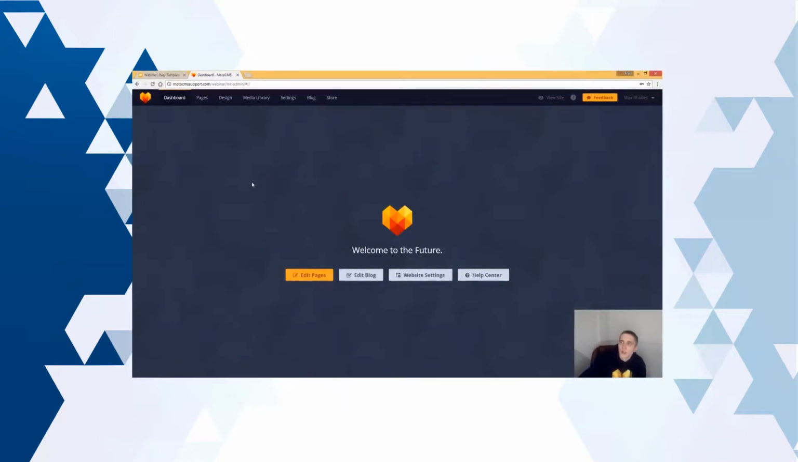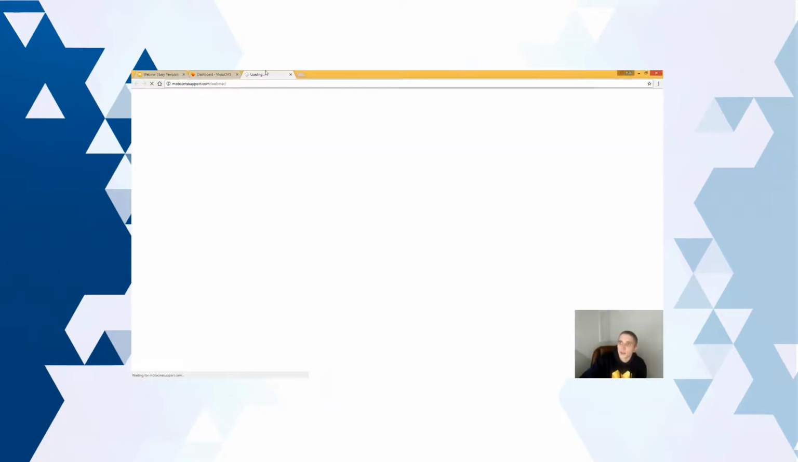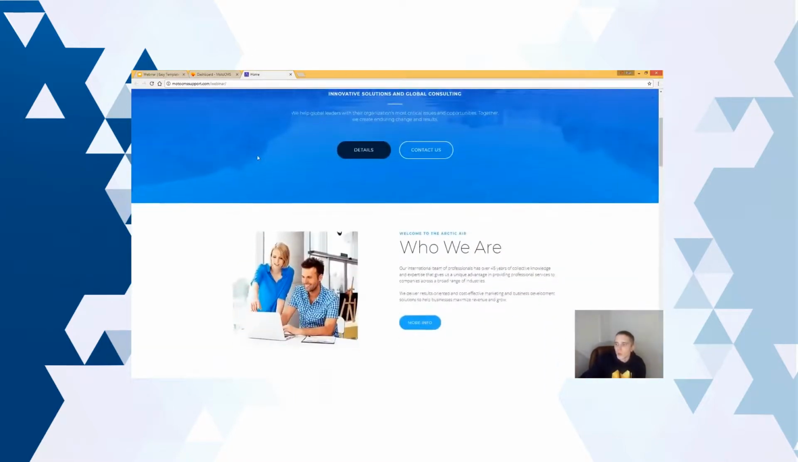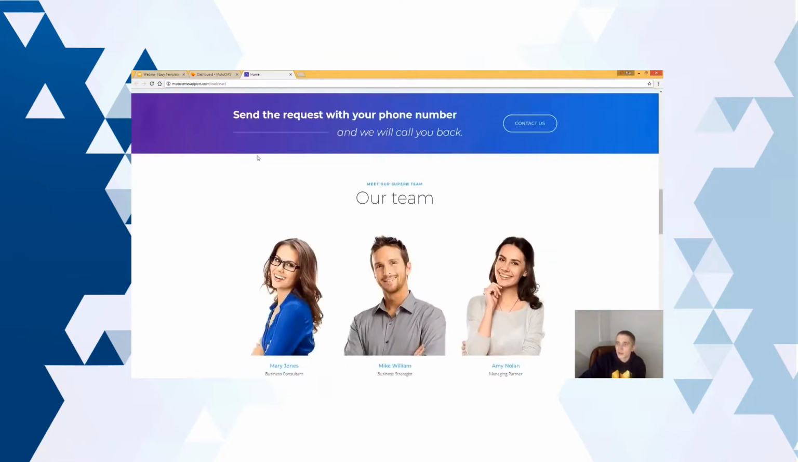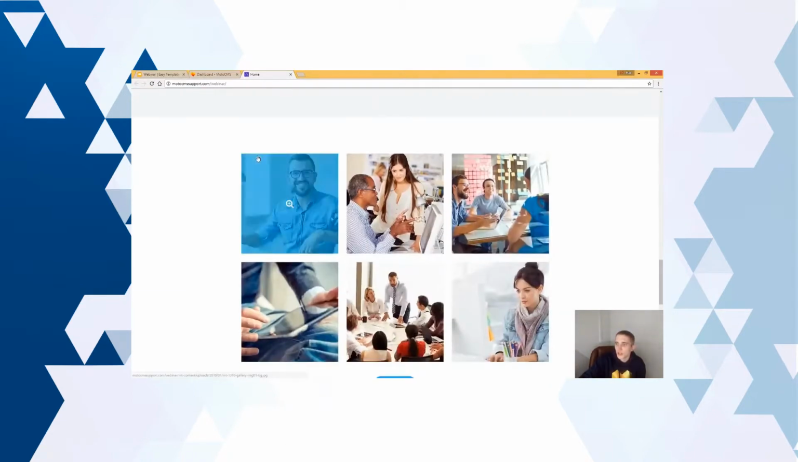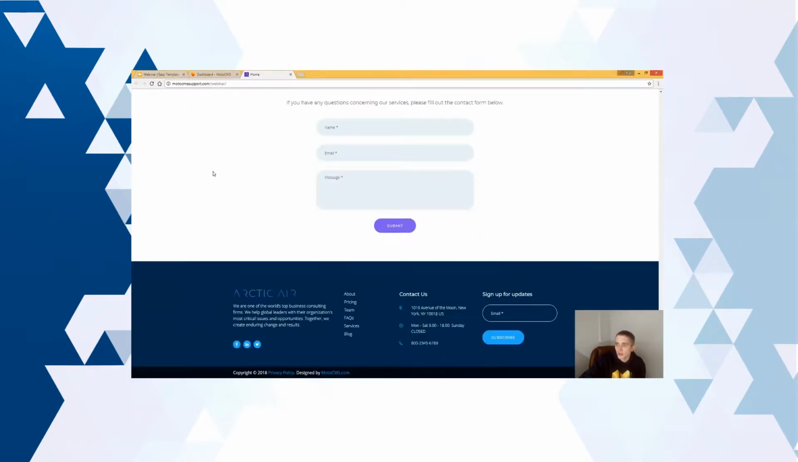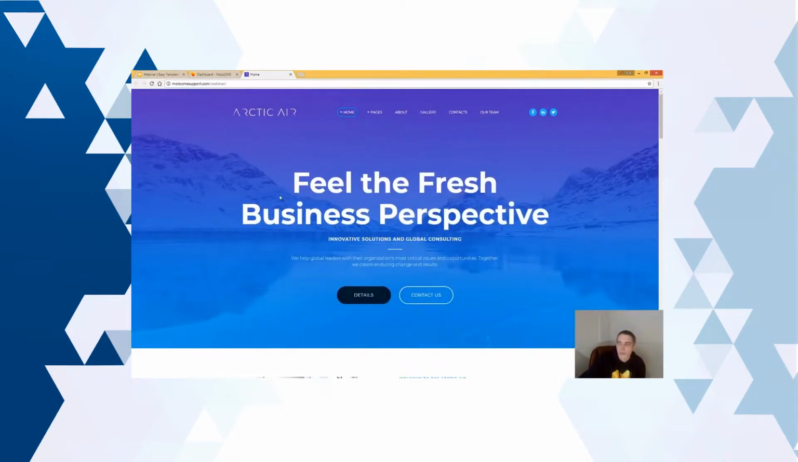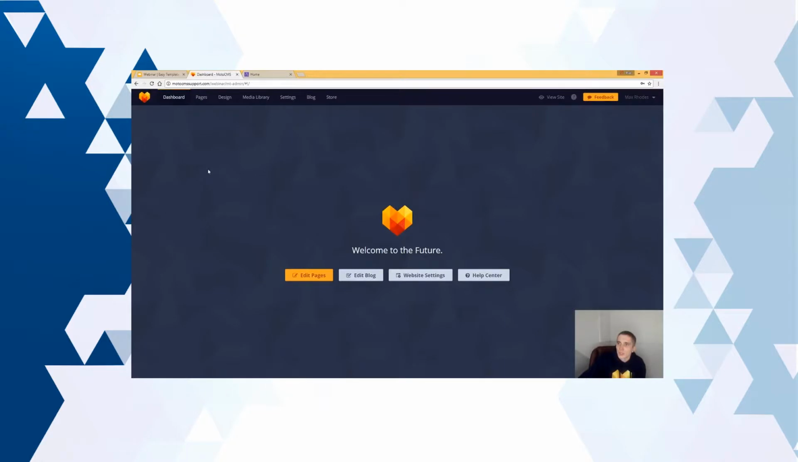And in order to start working with your website, here's actually the website, the template that I've chosen. It's Arctic. It's one of our newest templates that includes all of the updated widgets and cool designs. So you might want to take a look at that template once I'm done with the webinar. Let's go to the dashboard.